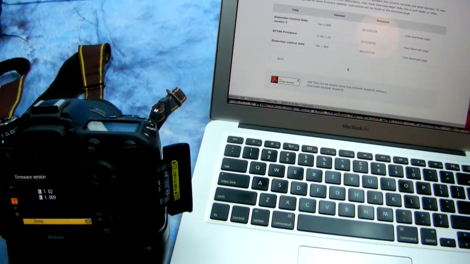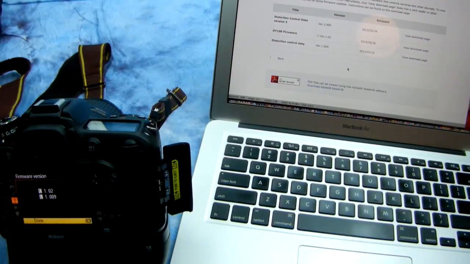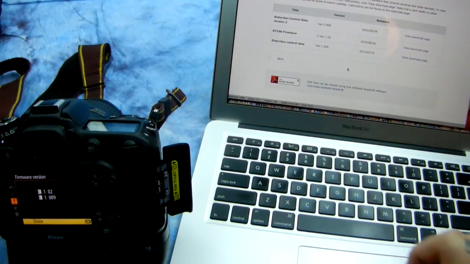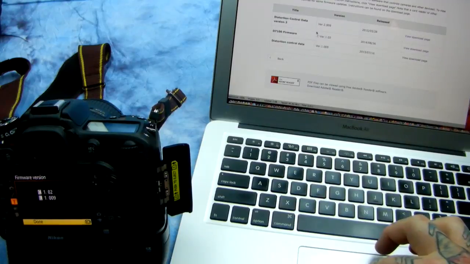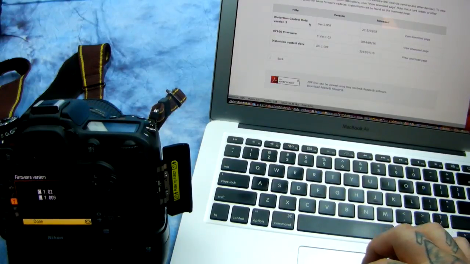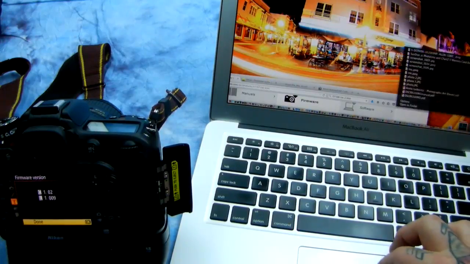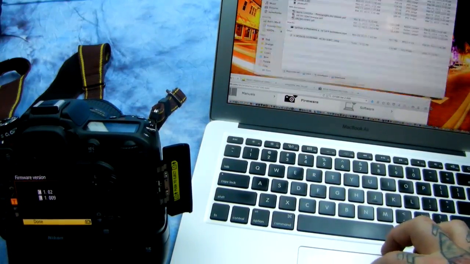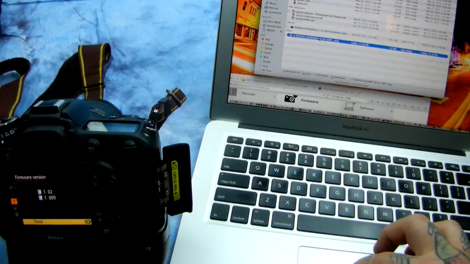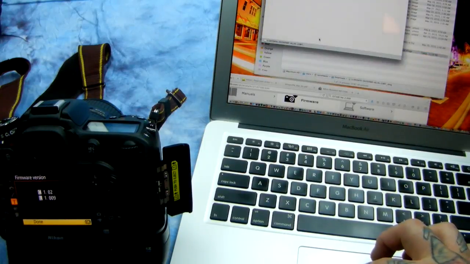Okay, folks, now some new information of 5/28, just a couple weeks ago. There's new distortion control data version 2.009 that is slightly different than installing the firmware. What it will do is after you download the distortion control, this is for the Nikon D7100, it will download a little application. Okay, you're going to go into your download folder, you're going to open up the program.